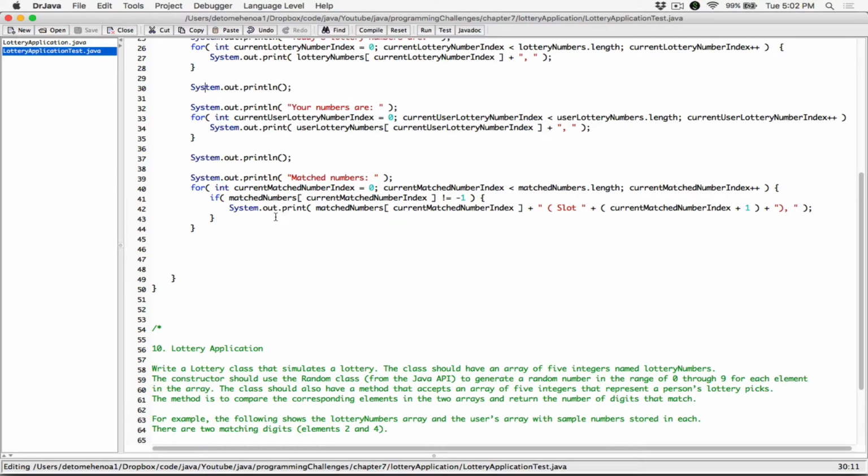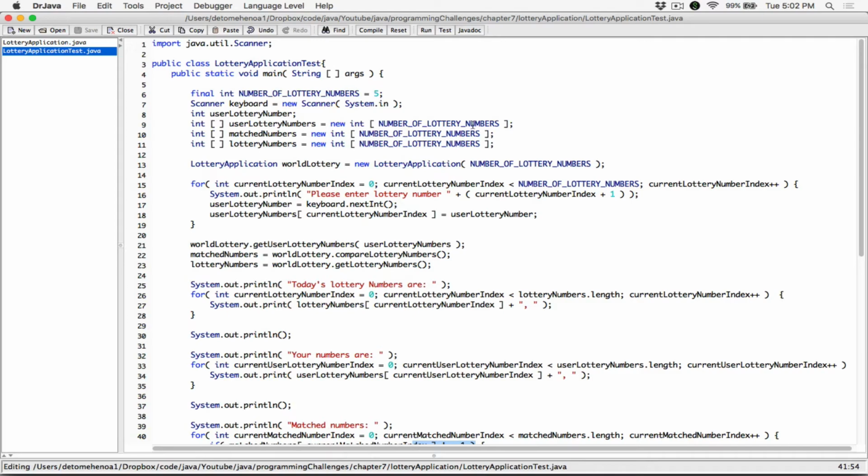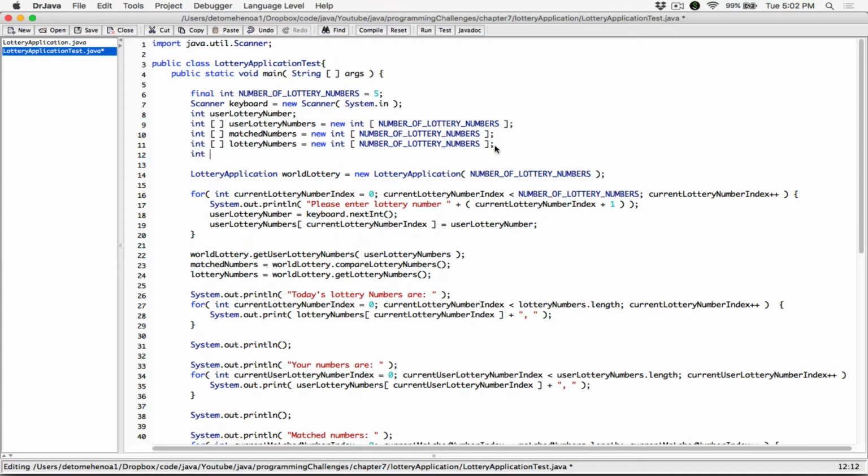Okay, so what we want to do next is display the number of match numbers. So over here, we are checking to see if that number is a negative 1. If that number is not a negative 1, then that means that's a match number, right? So we can keep track of it. Up here, let's declare an int variable. Let's call it number of matched numbers. Let's set it equal to 0 because we are counting. First of all, before we add anything to it, it's 0.